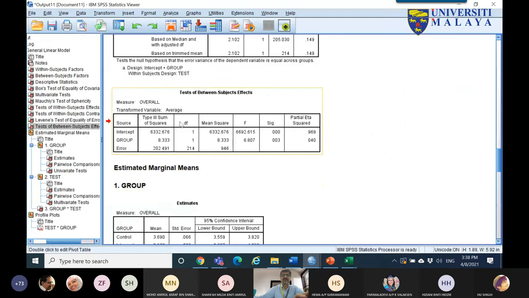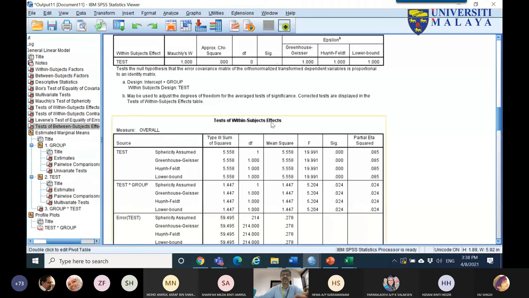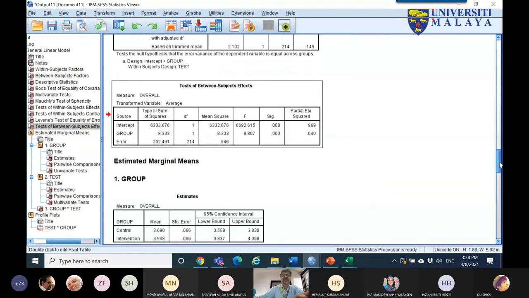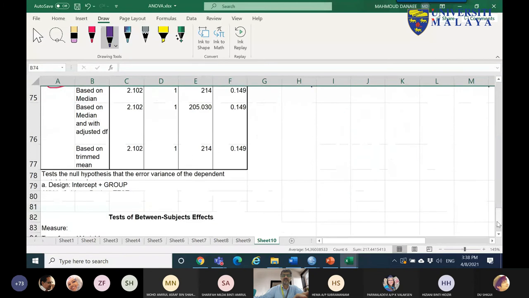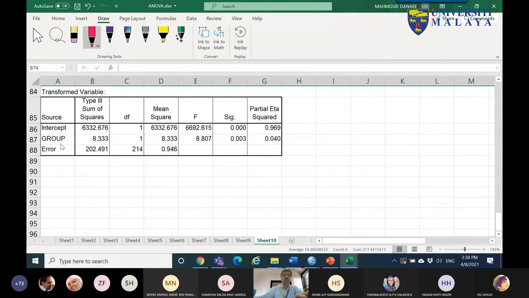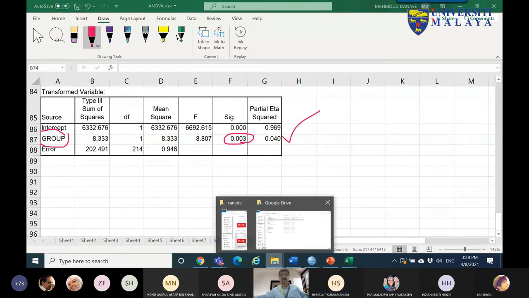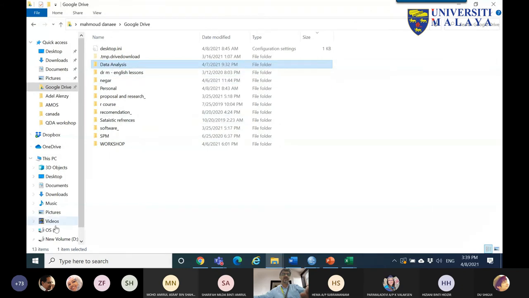From the results, there is another table which indicates the impact of group, because this is the first table. This is within subject. The next table is between subject. If I copy this table, it shows that overall, are groups statistically different or not? Are they different? Yes. Okay, let me show you how to report this ANOVA result.